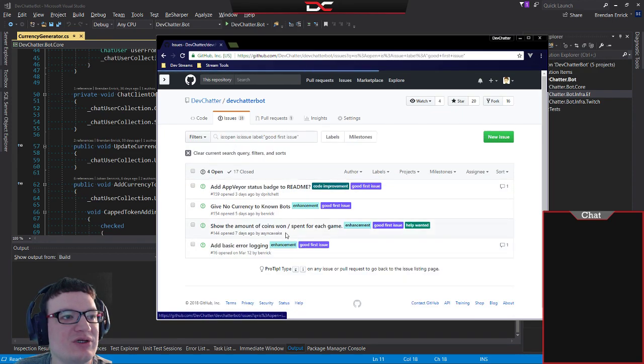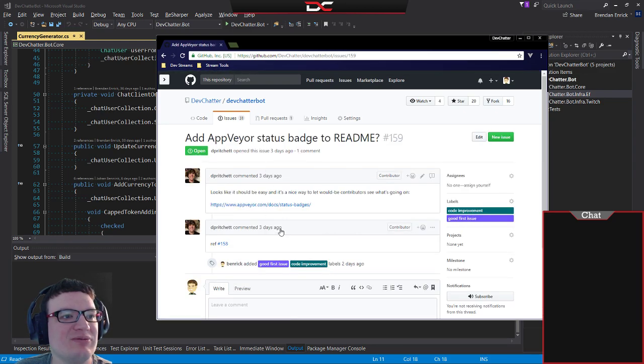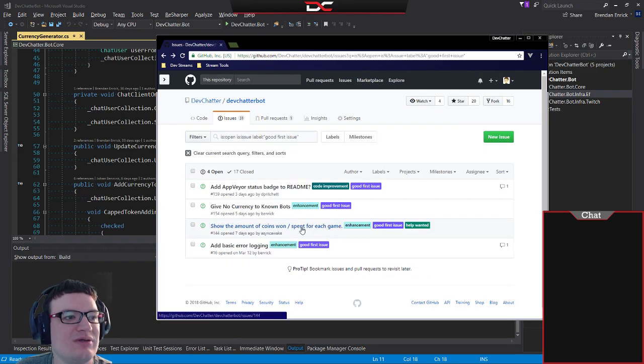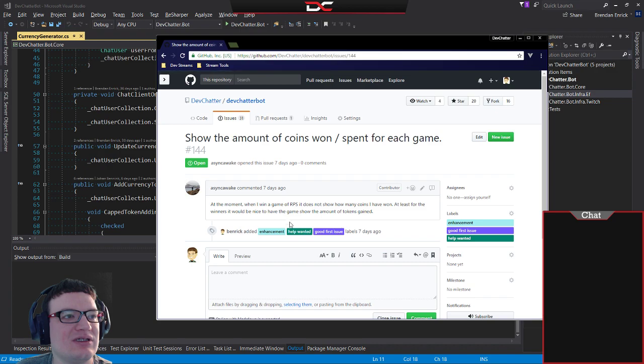And let me pull up all the good first issues and make sure they're all pretty clear. This one I think is pretty clear about what that one needs to be. Show the amount of coins one spent for each game. It's a good point.